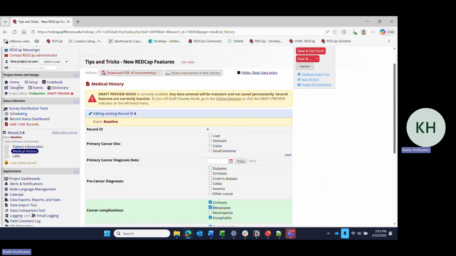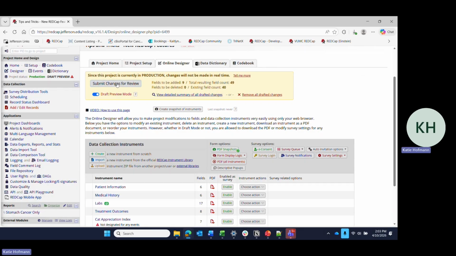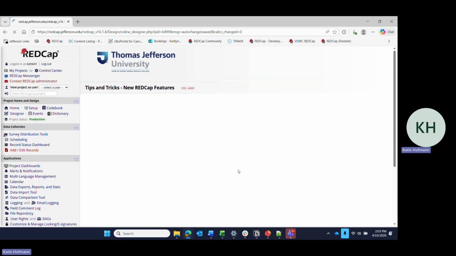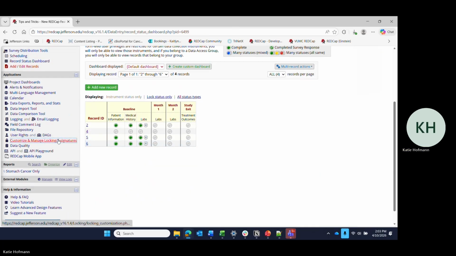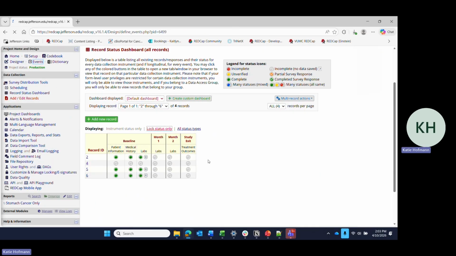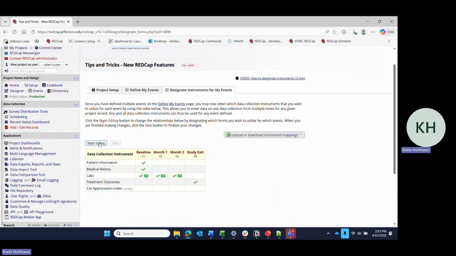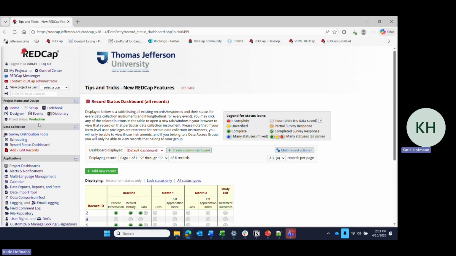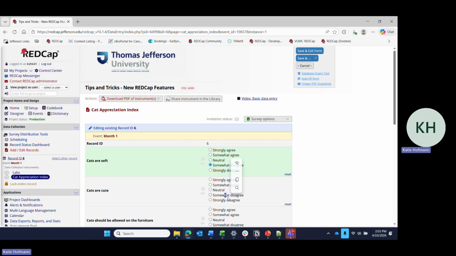And then after I've gotten to test, when I go to submit my changes for review, now the changes take effect across the board. So because this is a longitudinal project, you still don't see my new form yet. So let me just designate that real quick. So now that I'm in production mode again, and my form has actually been created, now I'm able to go in and test my new form.